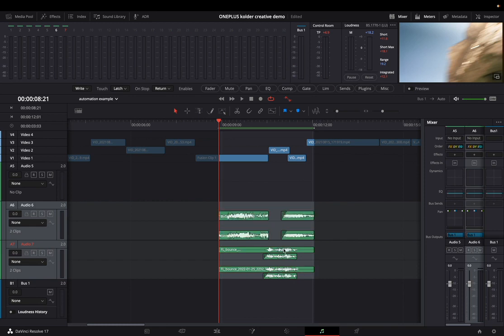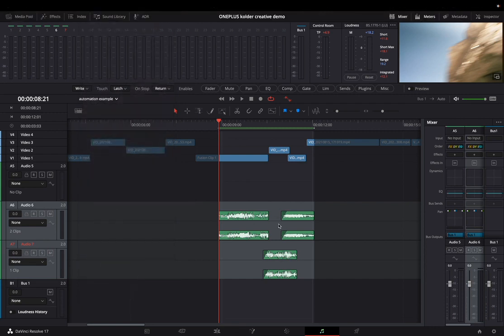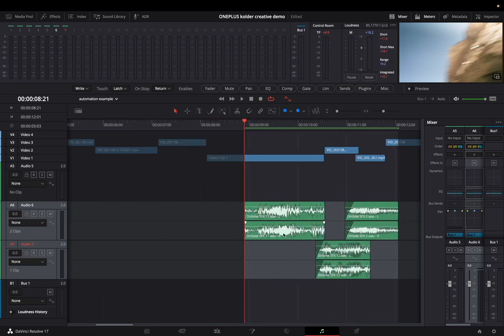Let's delete these new bounce layers over here. And what we want to make sure we have selected within timeline is that layered audio editing is turned on. If it isn't, then we're going to be overwriting when we drag clips on top of each other. So Option S to hide our layers. Let's zoom in here. Option and scroll.